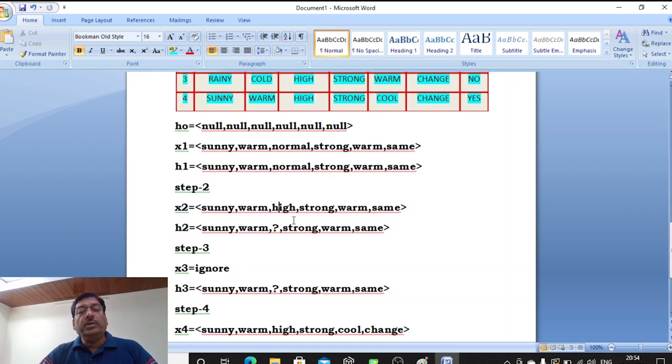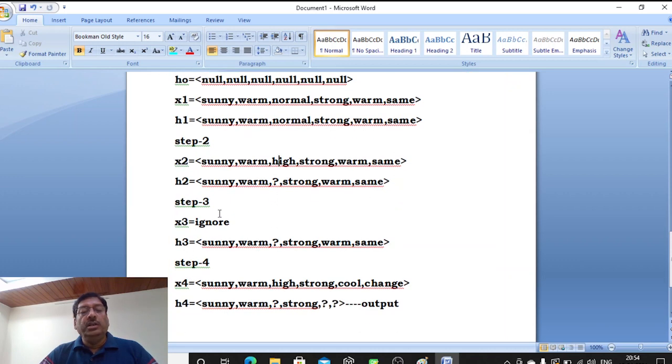Then the last step, which is step 4, you are going to compare the values of H3 with the values in X4. The values of X4 are sunny, warm, high, strong, cool, and change. Do write that and compare the values of X4 with H3. Sunny compared with sunny, you get sunny. Warm compared with warm, it is a match, so no change. Question mark compared with high, there is no match, so you will write the general value there.